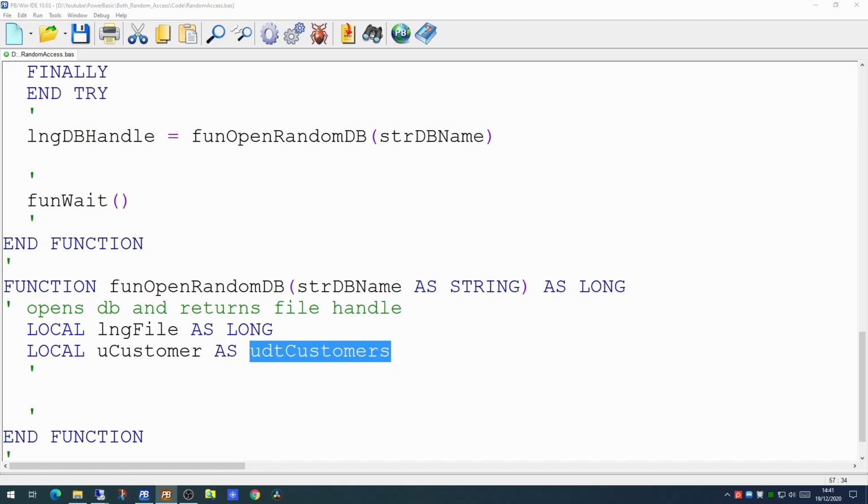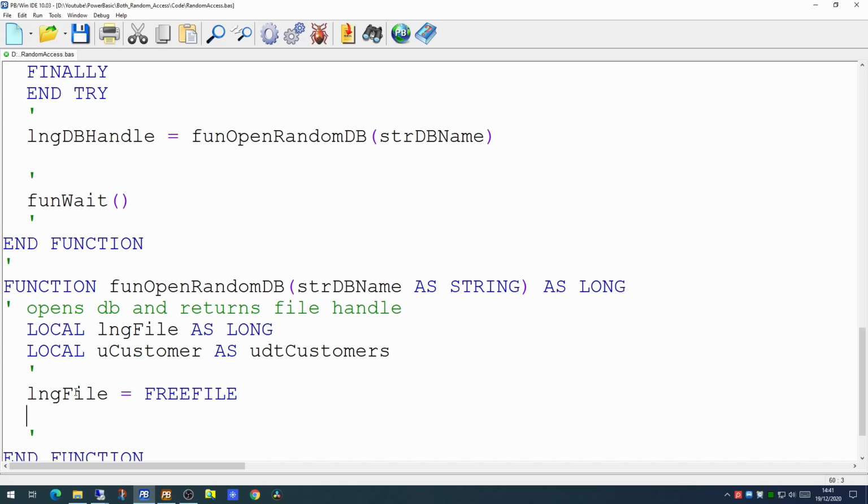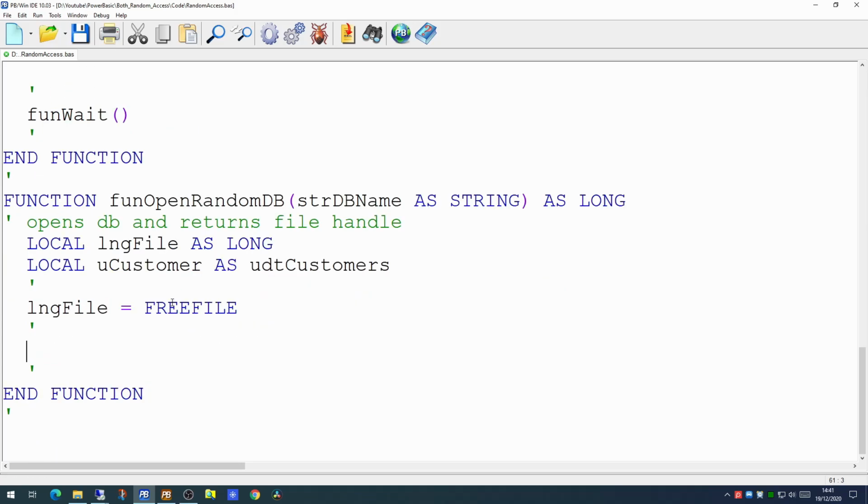So just like opening any file, we can use the free file command to pull back the next available file handle. We're going to embed our request in a try-catch block so that we can trap any errors. So should anything go wrong, we're going to return 0 as the file handle.